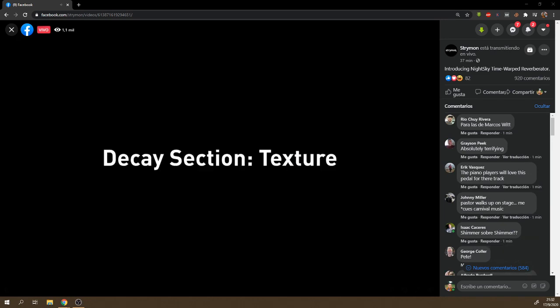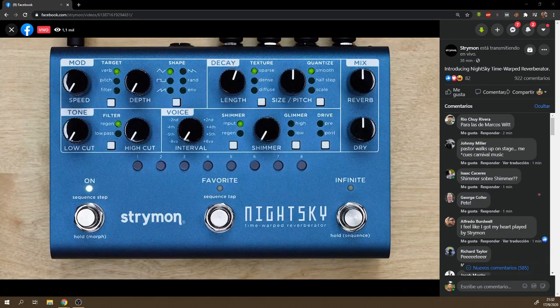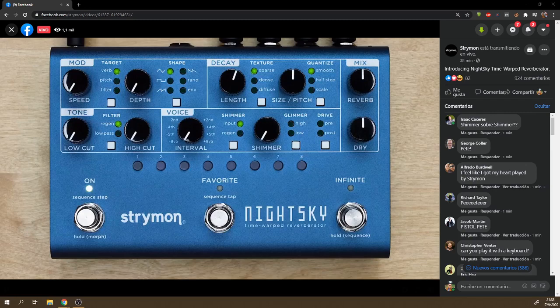Let's get started with the decay section. This sets the underlying dynamic response and characteristics of the core reverb. NightSky has 3 individual reverb architectures which are selected by the texture setting.